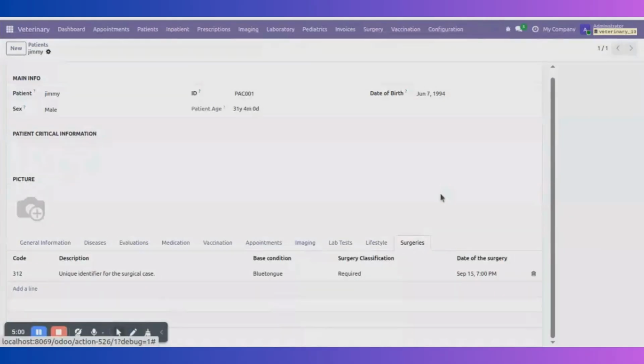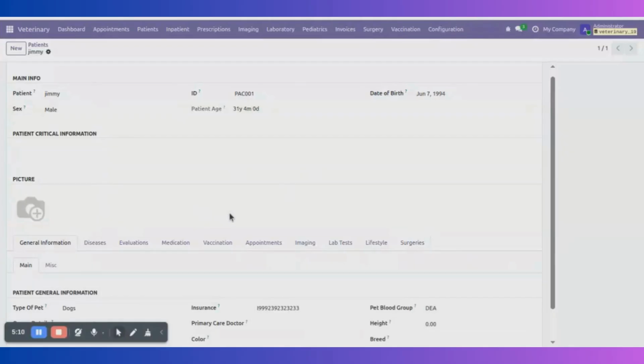And if you have any surgery done for that particular patient, that will be shown here. So this is the patient master. The patient's complete history is shown in this tab.